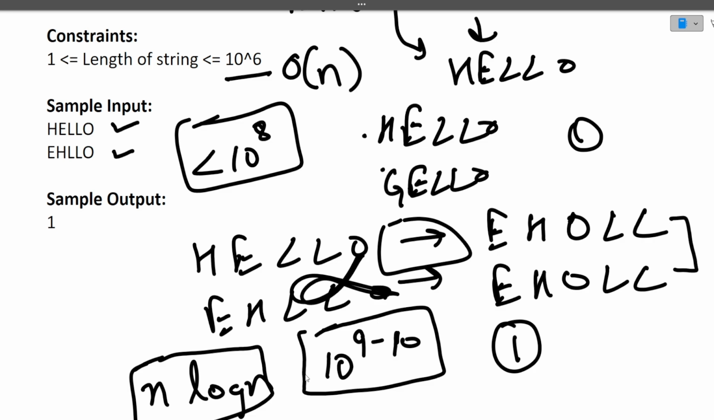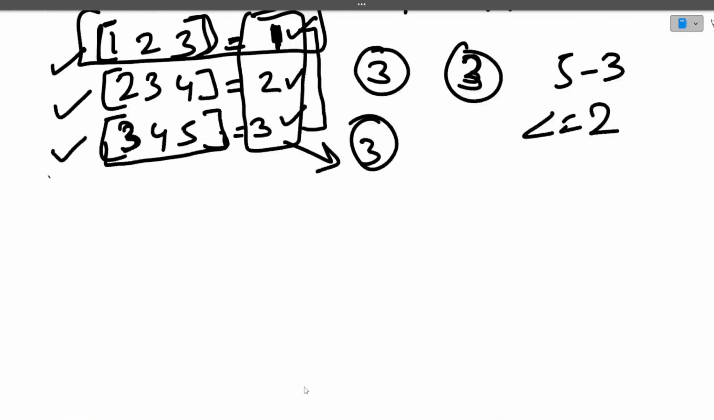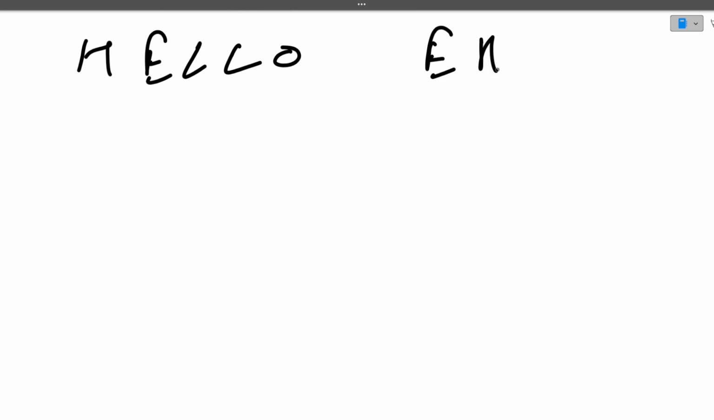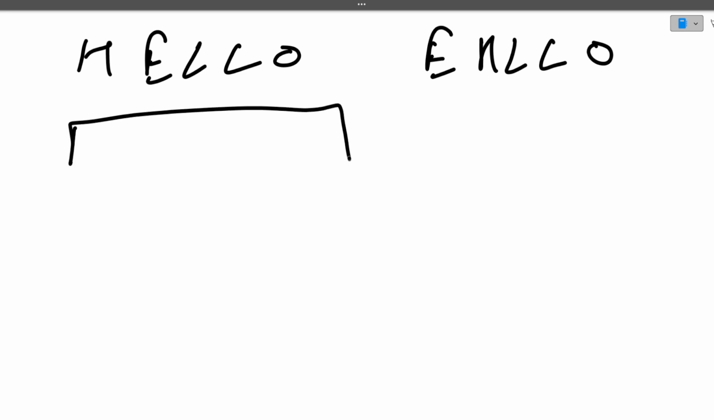Now what is the big O of n approach? Let's just see here. One such word is HELLO, another word is EHLLO. It is given in the input that all the letters will be capital. There will be no small alphabets, they will all be capital. So here we will make a frequency array, from 0 to 26, because there are 26 alphabets in the English language.